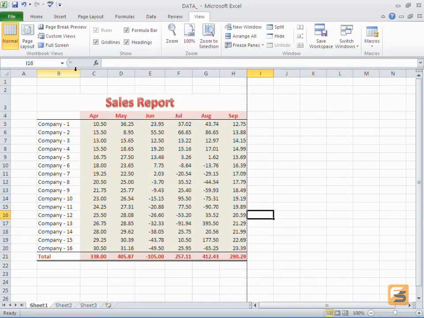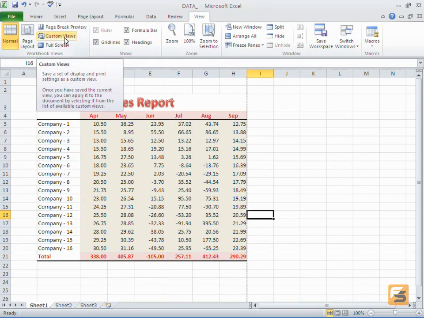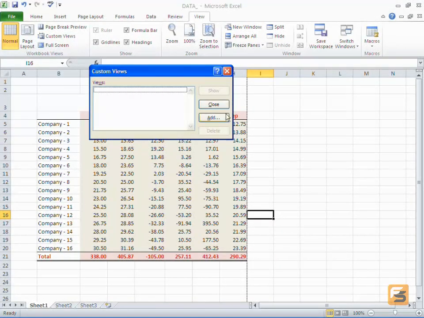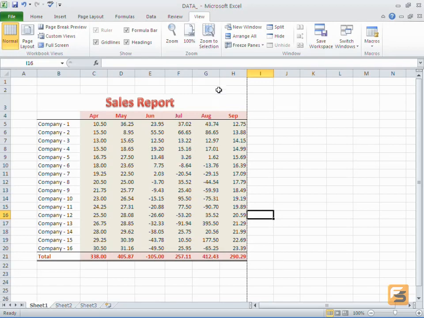Now you'll see in the middle of Page Break and Full Screen that I can actually do a custom view. Once you have altered things on the screen, possibly the zoom size, possibly full screen versus Page Break Preview, you can in fact save it as your own particular view. Working with these is a very nice way to quickly move around Excel.